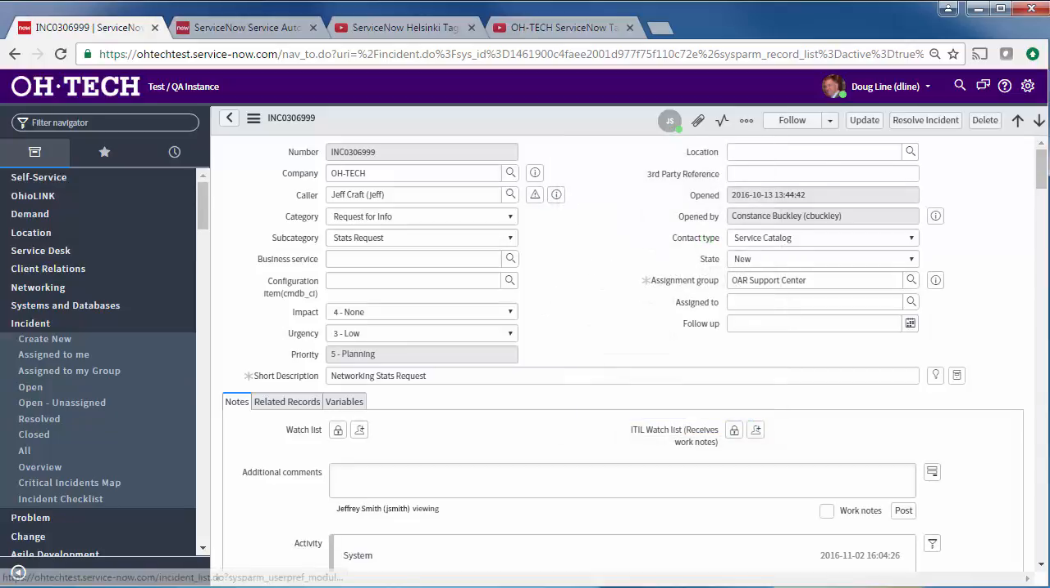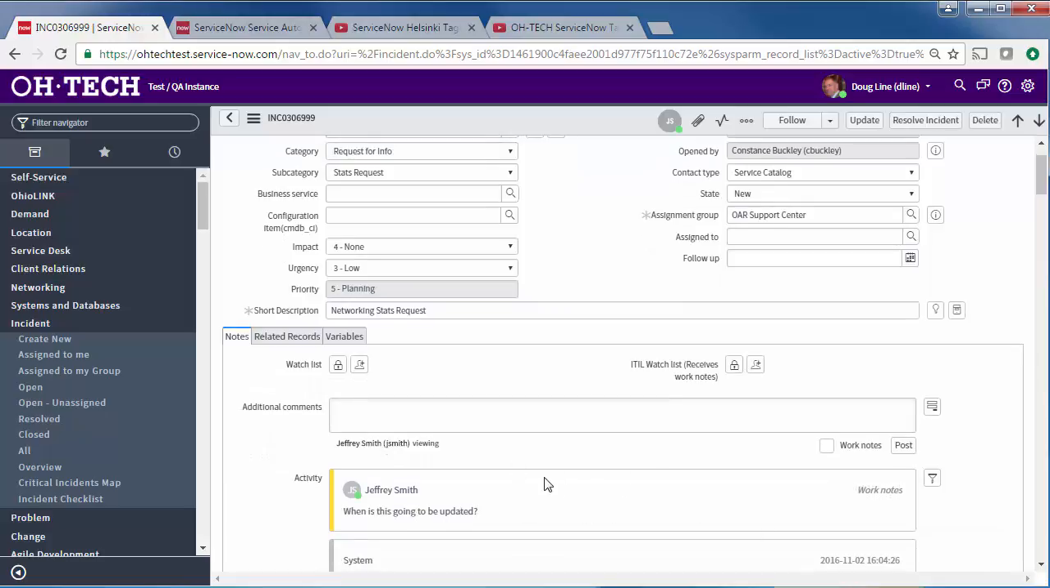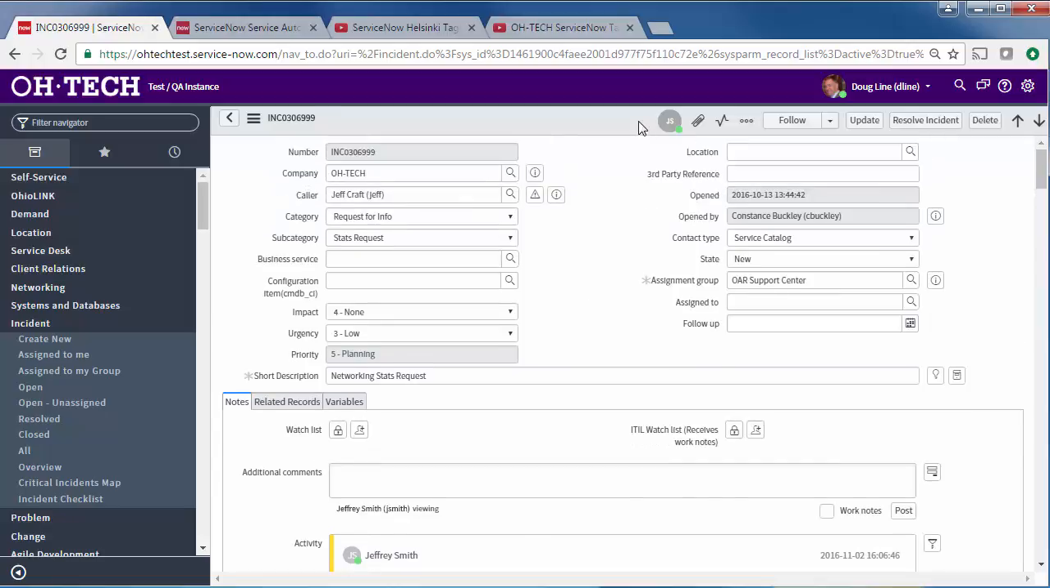Okay? At the same time, if they make a comment, I don't know if you noticed it, but down in the activity pane here, this message from Jeff Smith just popped on while we were on the record. So Jeff Smith is asking, hey, when is this going to be updated? And it doesn't matter whether there's 1, 2, 10, they would all be showing up here as people who are actively on the record right now.